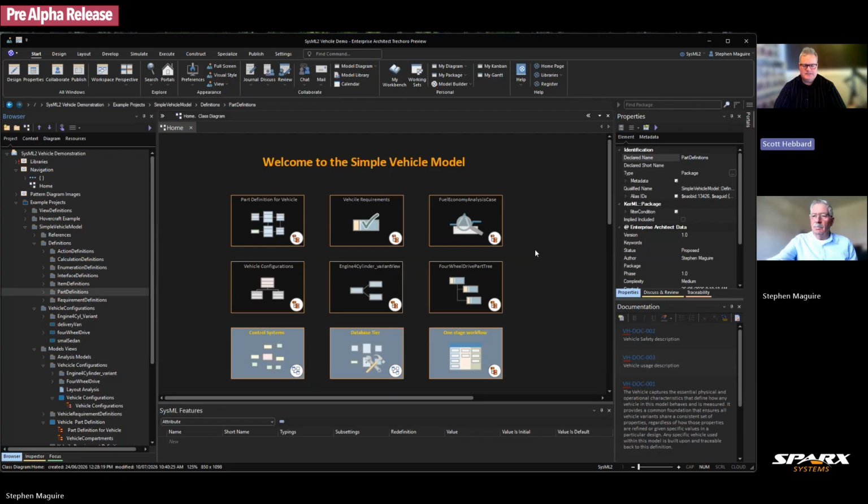Welcome everybody as we continue to look at Enterprise Architect Trechoro and our SysML 2 model. And today we're going to be looking at how to create compelling diagram alignment within Enterprise Architect Trechoro.